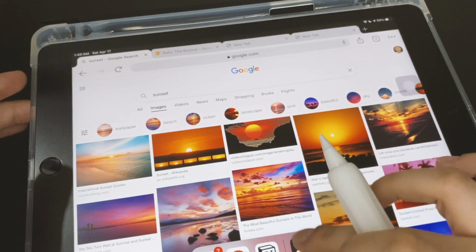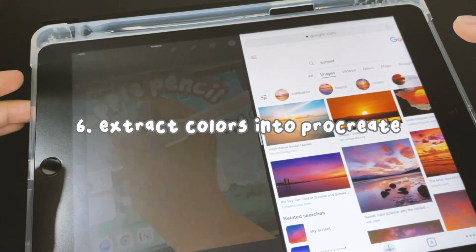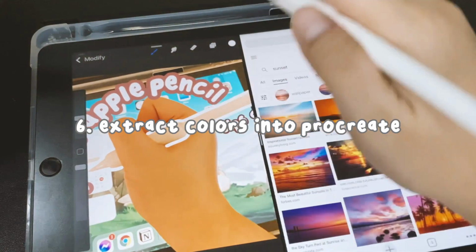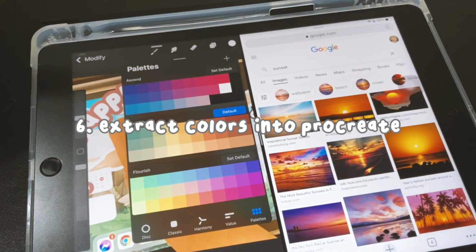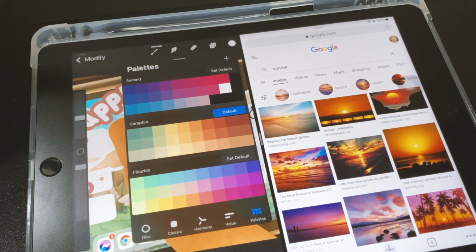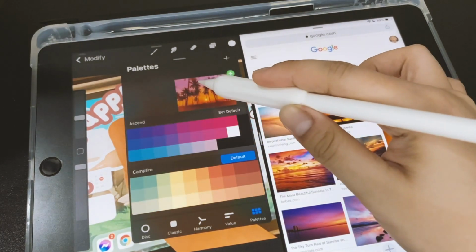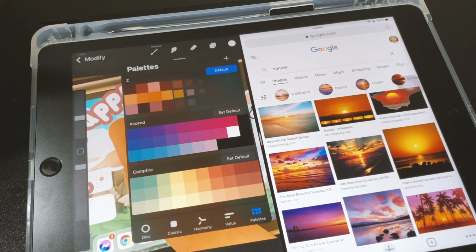The next trick requires Procreate. For artists, this is a neat trick because if you ever see a picture and just want to use the colors in it, you can actually drag and drop the photo into Procreate in split screen mode. Then, all the colors will be extracted into the palette. This saves you a ton of time from using the eyedropper tool.